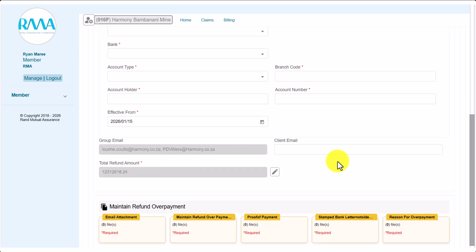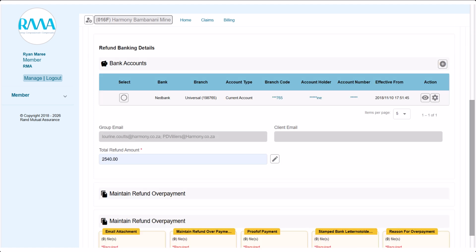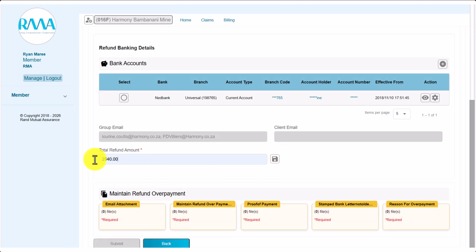The total refund amount is auto-populated. You may edit the refund amount by clicking the Edit icon. Enter the refund amount and click Save. If you do not change it, the full credit balance will be submitted as the refund request.